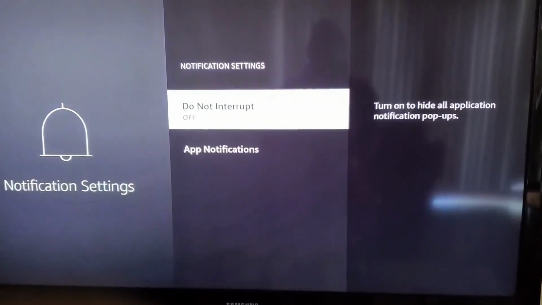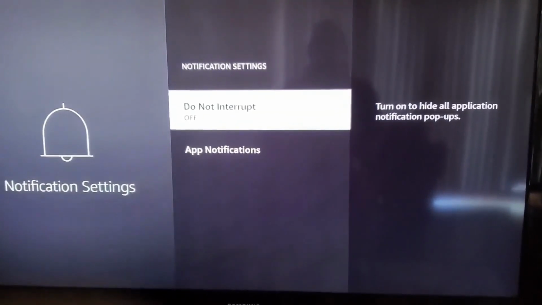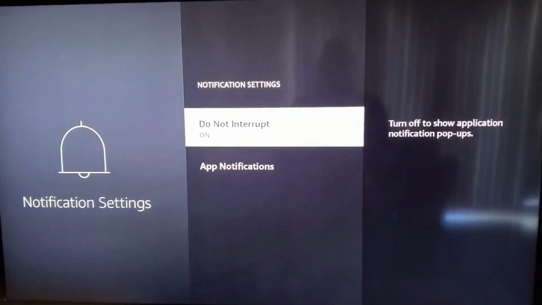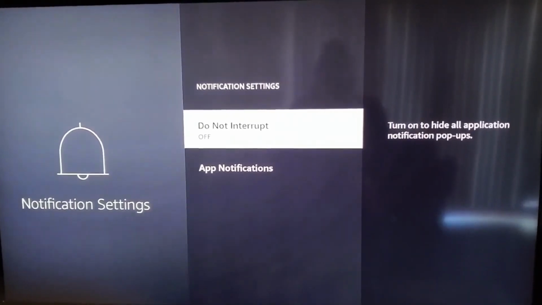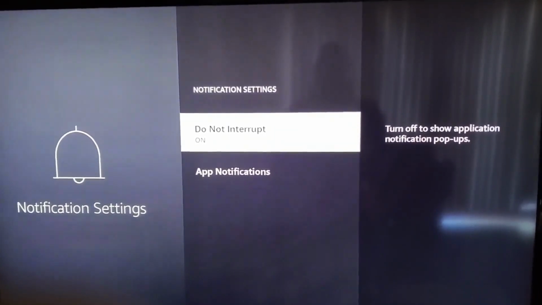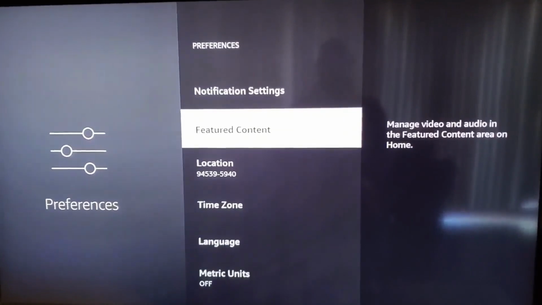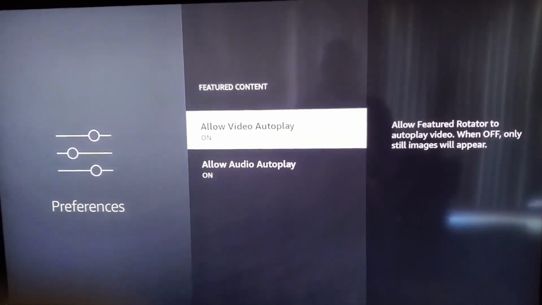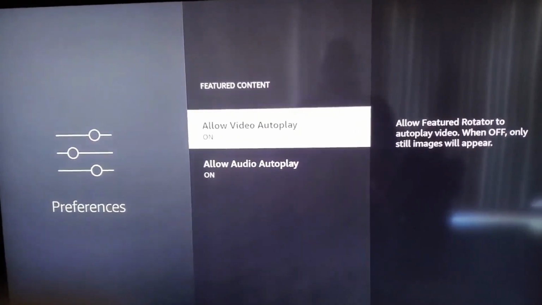And there's notification settings. You can have do not interrupt as off so that you don't want to be interrupted while you're watching something. And there are also app notifications. You can turn it off and on. So these are some of the key privacy settings which may protect you from feeling insecure with your Fire Stick.